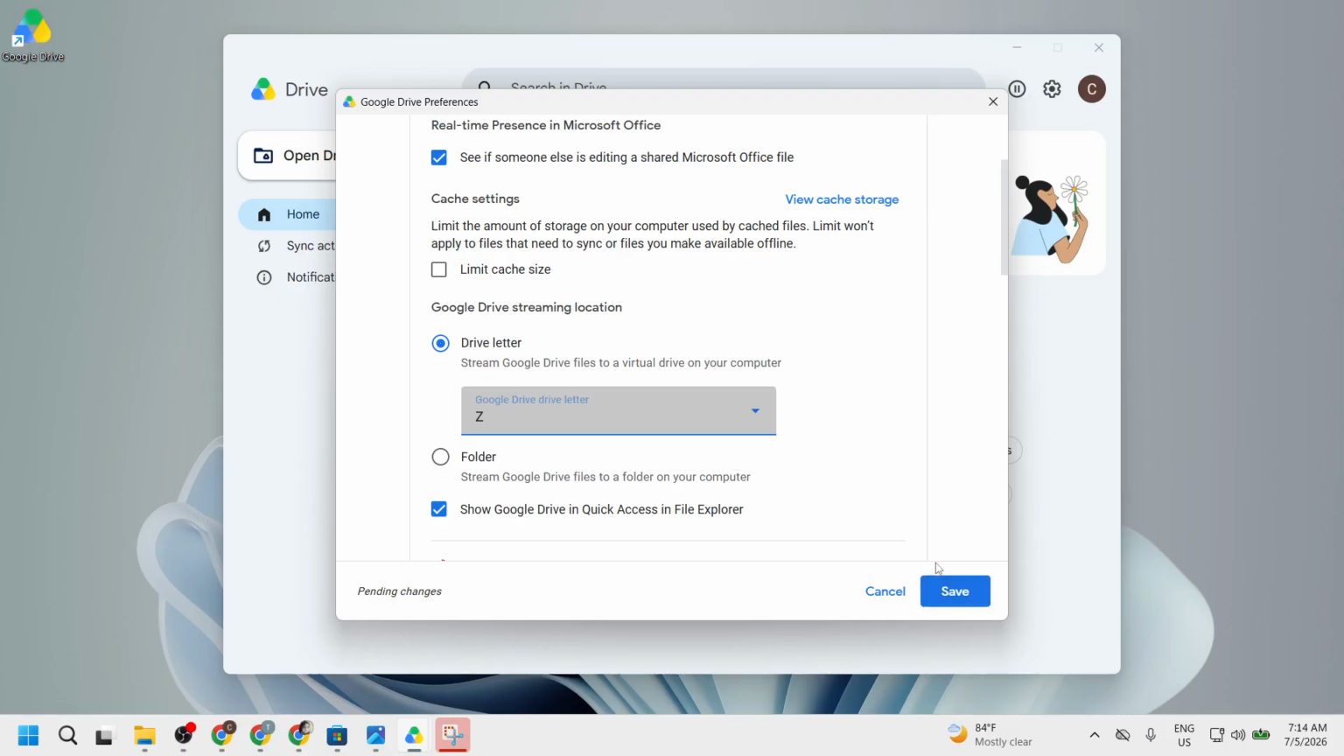This step ensures that the new drive letter is recognized by your system. Restarting the connection allows Google Drive to refresh its settings and ensures that everything works as intended. This makes sure your changes are saved and your drive operates smoothly under the new configuration. By following these steps, you can successfully change the drive letter in Google Drive. Each action is designed to help you customize your Google Drive experience, making it easier to manage files.